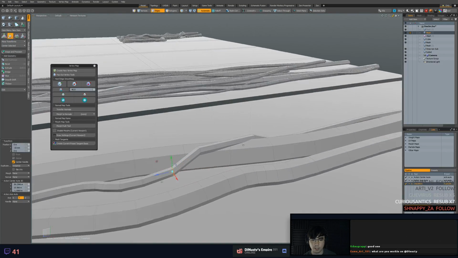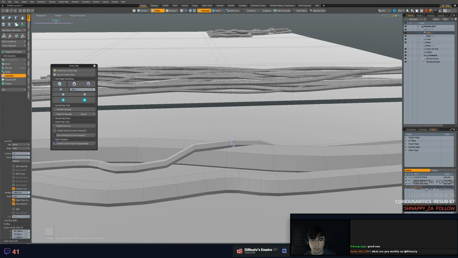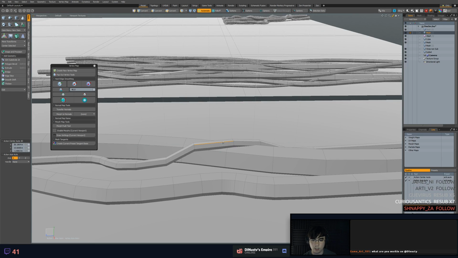So you see what I'm doing? This is a little bit of a hackiness. You'll also see when I add a cut, it's lifting it a little bit. That's just because I have the preserve curve checked on.